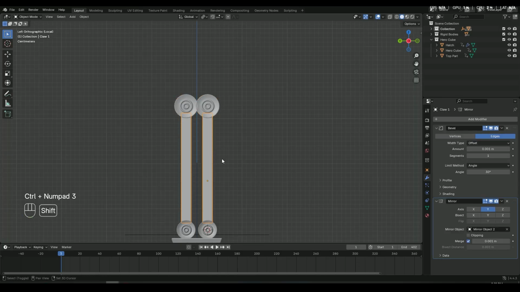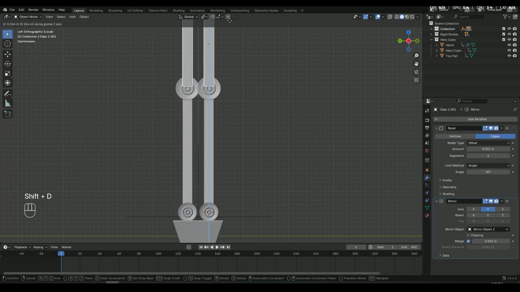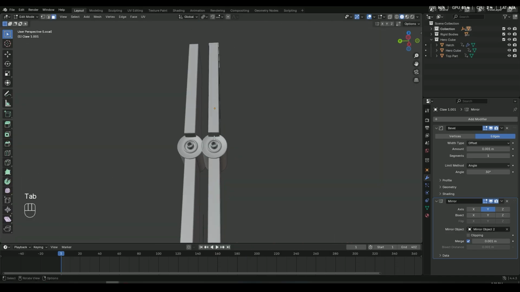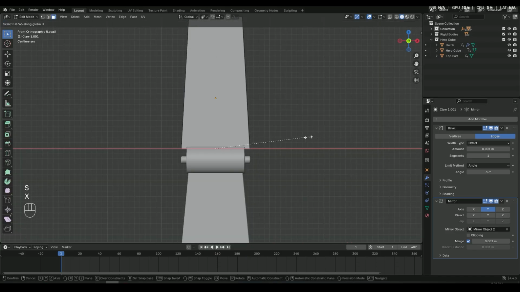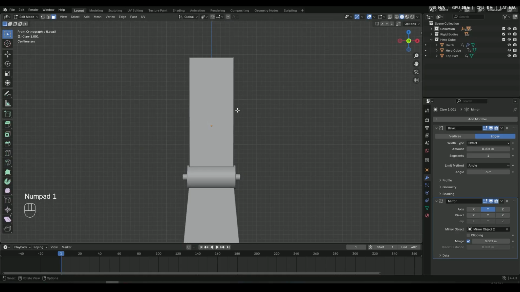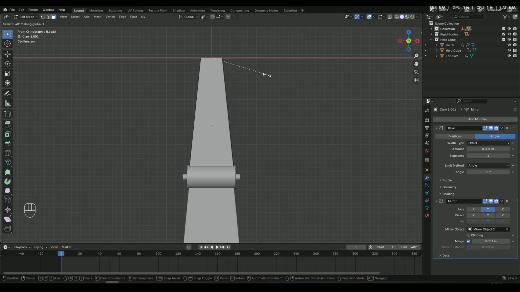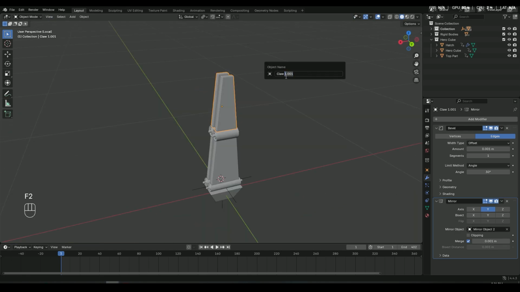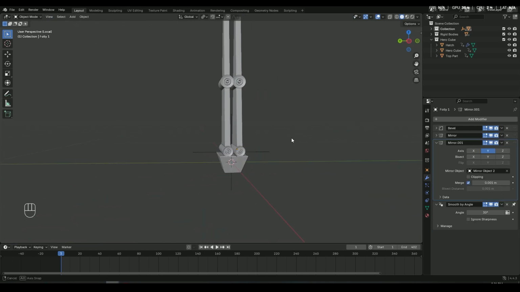Then select the claw, Shift D and move it up. Go into edit mode, select this bottom face and scale it down on the x-axis. And do the same thing with the top face. Let's take a look. Yeah, this looks pretty fine. And simply rename it to claw 2. Now let's rig this claw.